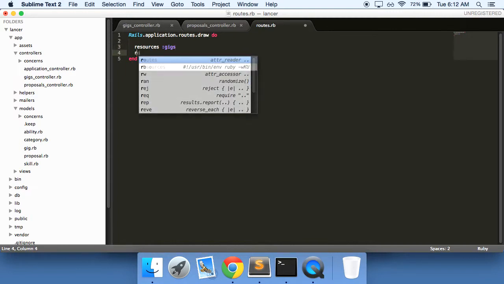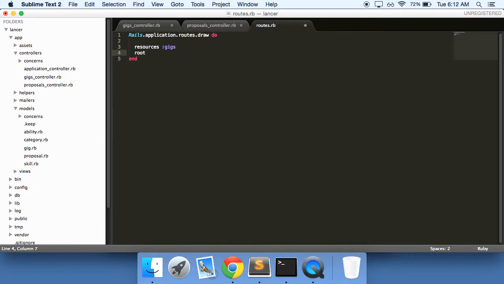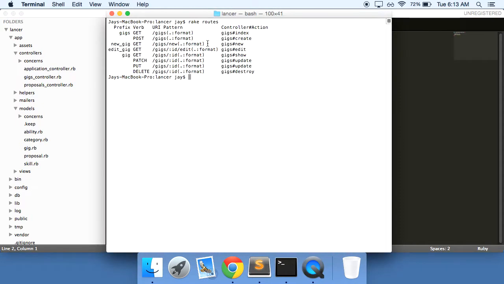And so here, what we'll want to do is create a root path. So basically our home page. What do we want our home page to be? So we'll say for now, it could change, we'll say root gigs#index. So we want it to be the index of our gigs controller here, that we want to be our home page.